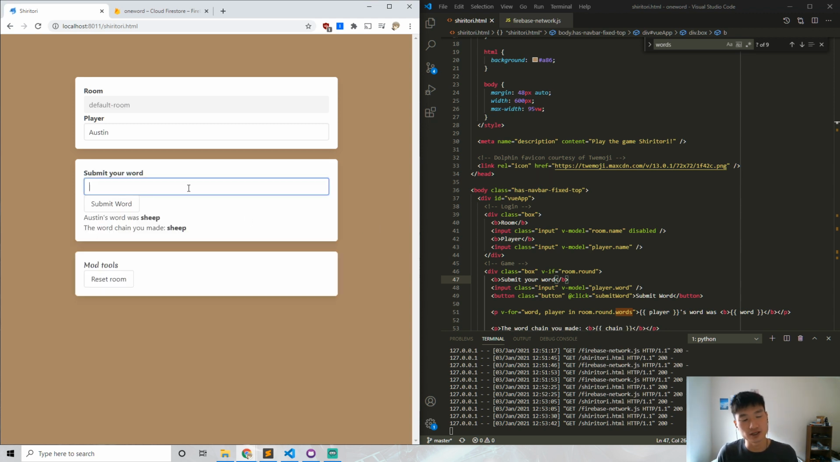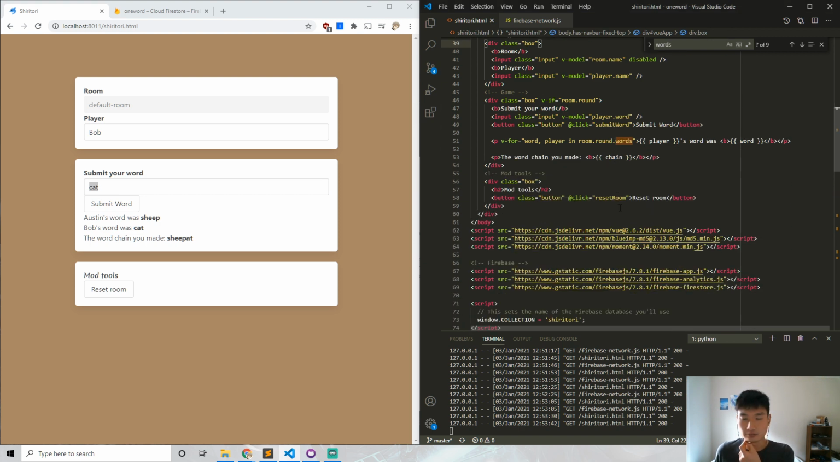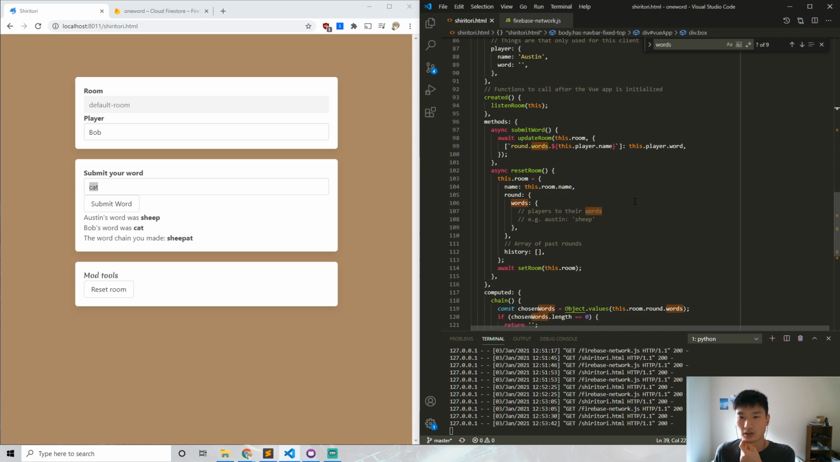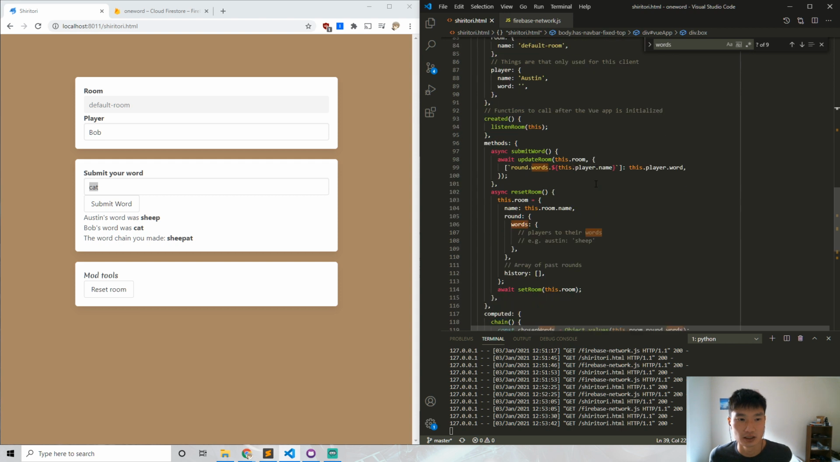Okay. Now what if I do something like, let's say it's Bob's turn to play, and they want to submit a word that doesn't match with P, like cat. We're probably going to get sheep cat, but that's not good. I actually wanted to prevent them from submitting. So let's do that logic. I need to probably read through the current round of players and then figure out if I'm allowed to submit.